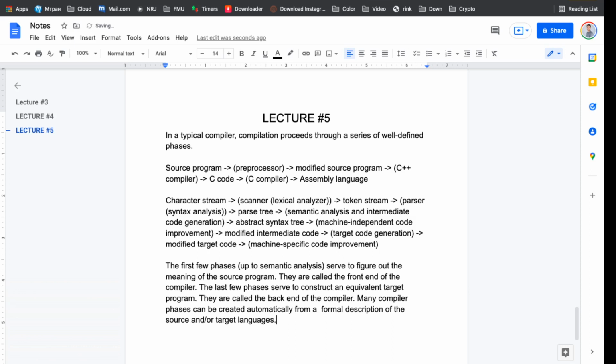Okay, formal description, of course, meaning again what we learned in Computer Science 350 class. That will be the formal description. So grammatical rules, all the syntax rules, grammar rules, all of those regular expressions. Just based on them, the compiler can create that compiling procedure.